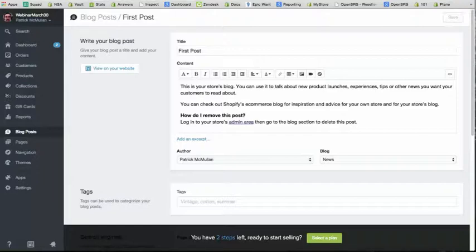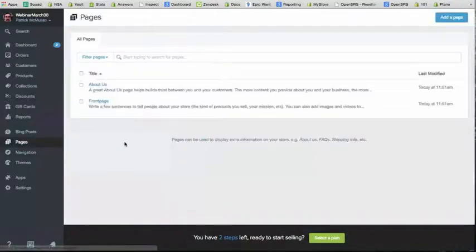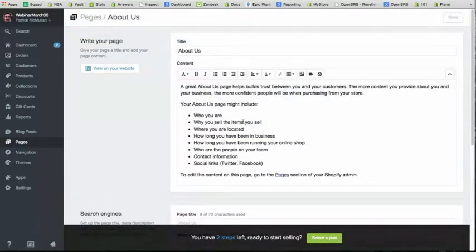Next, we have pages. So if you want to create a page that's not a particular blog post or anything like that, this is the place to do it. So you'll see there's a front page that's already included and an About Us page. So the About Us page prompts you to just write something in the description based about your company, what you're selling, and just try to relate to the customer, make it easy to read as possible.